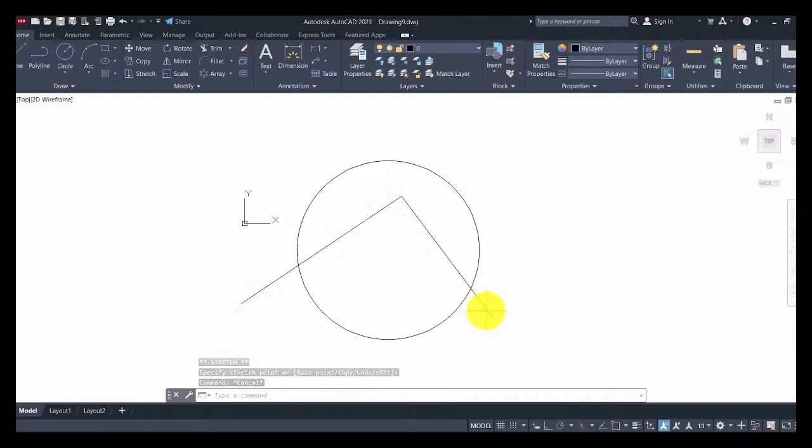So now I can use trim to trim this off, and to trim this off. Based on the method I'm teaching you, a very simple way of using trim: click on trim, press enter on your keyboard, then select your wanted parts, which is this and this. So now I've been able to trim excesses away from the circle. That's a very good way of using trim, and it works all the time.